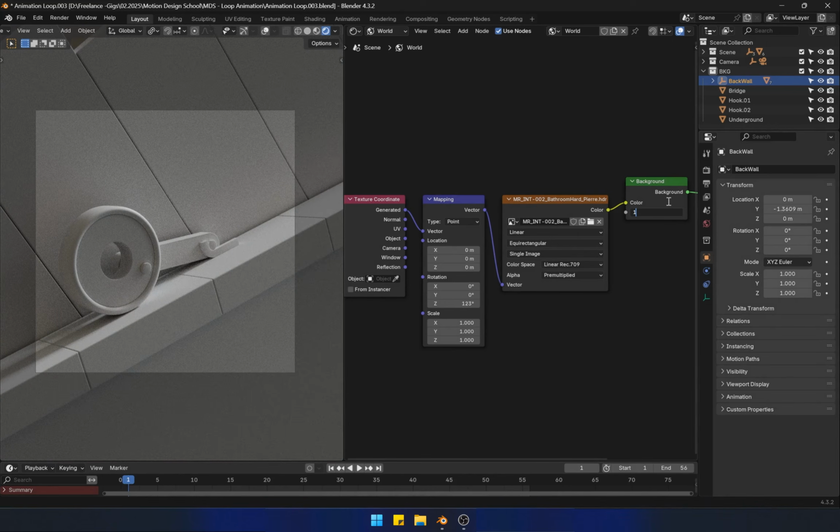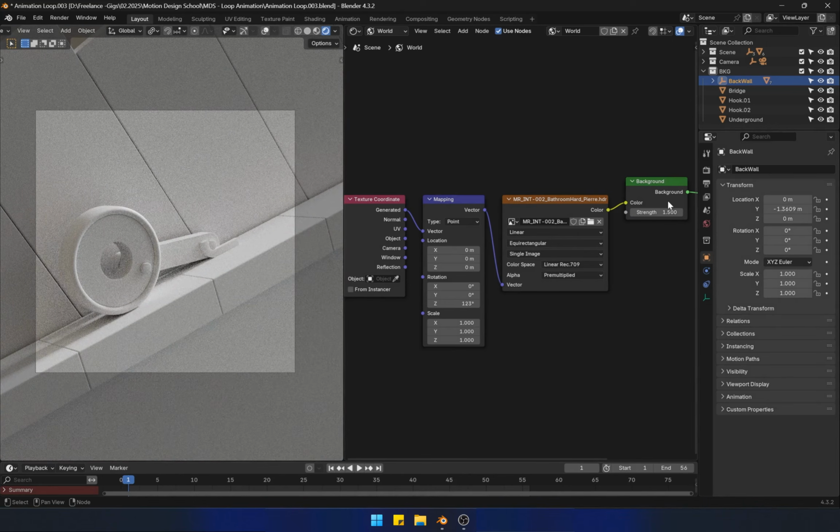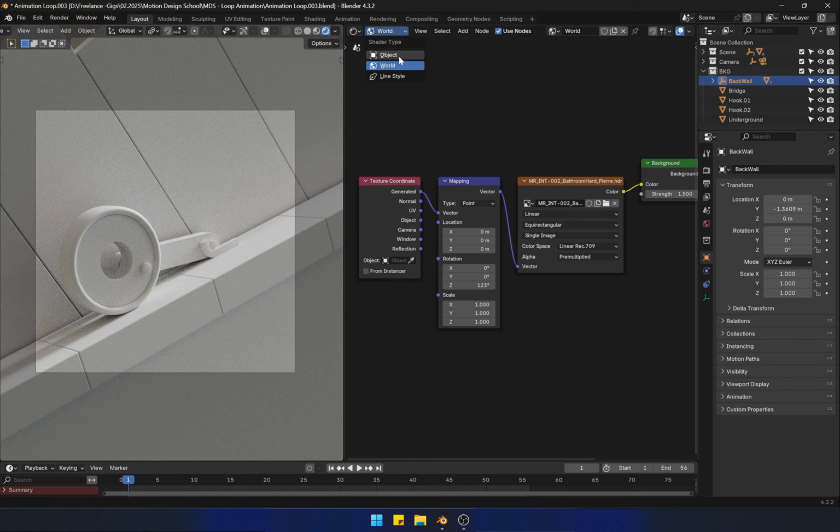I'll increase the strength to 1.5. The lighting looks good now, but later I might add an area light to improve the scene. Now I'll go back to the object.